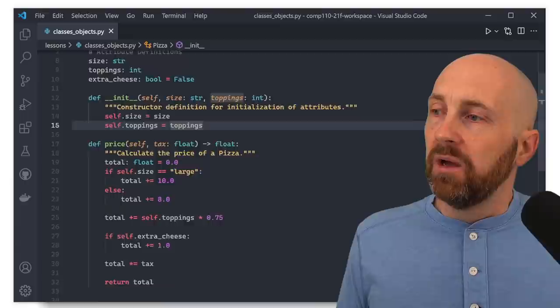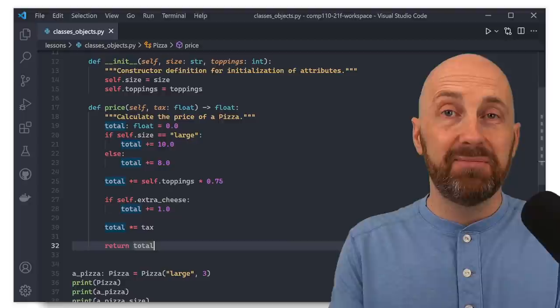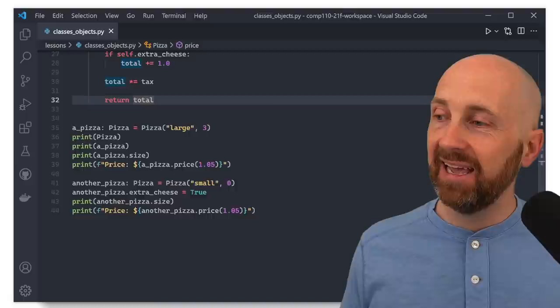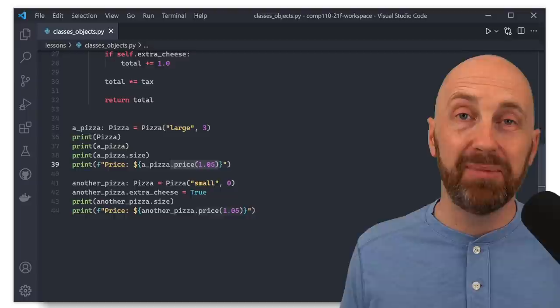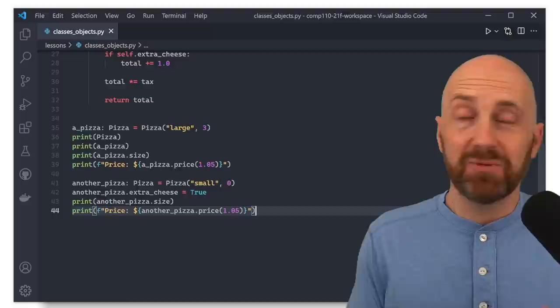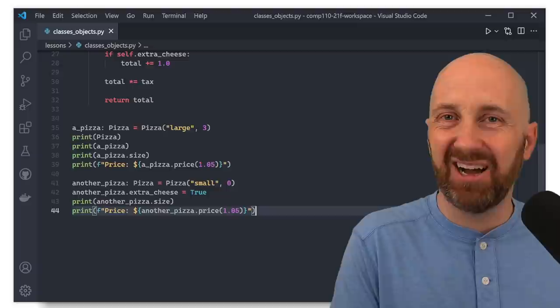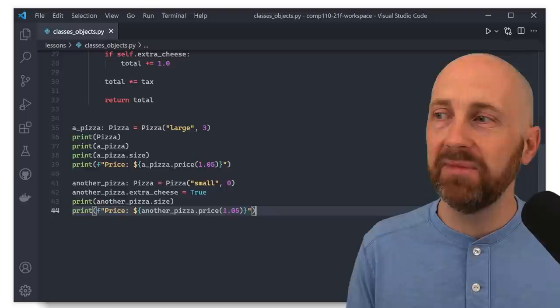We then looked at the ability to define methods. Methods give our objects capabilities. Now that we've defined a price method on the idea of a pizza, every pizza object that we construct has the ability to calculate its price built into it. This is where we see that we can model ideas in programs that don't necessarily map exactly to objects in the real world, right? And that's okay. We're not trying to say everything should be modeled exactly the same. Sometimes it depends on how you want to design your program.